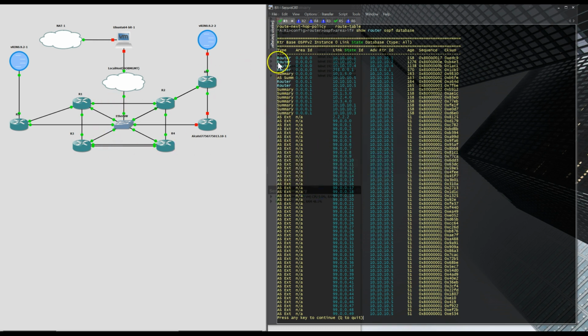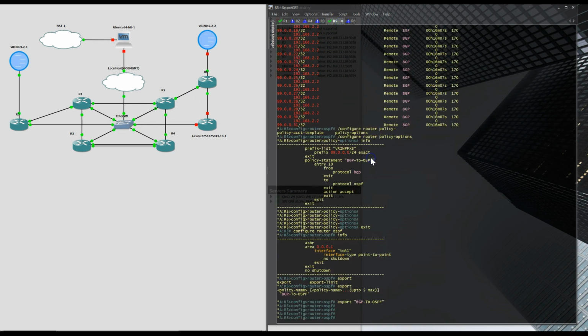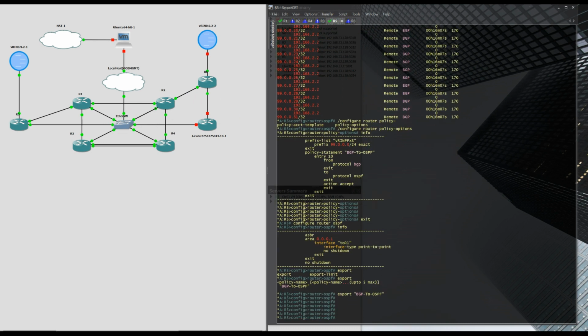And router 1 is seeing those. And it's also going to be advertising a type 4 ASBR, which you can see here. So now that is pretty much set up to be our autonomous system border router, router 5, bringing in routes from BGP into OSPF.